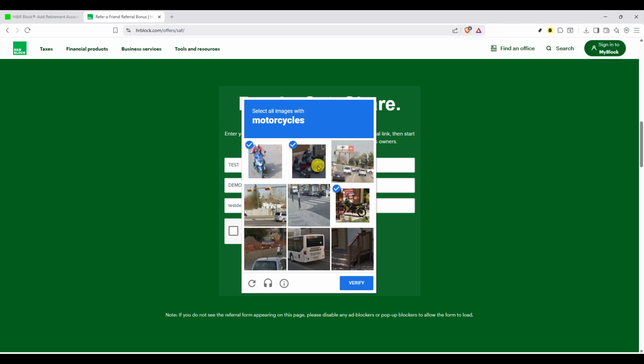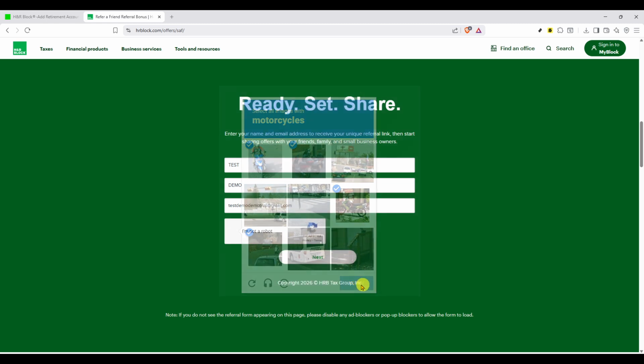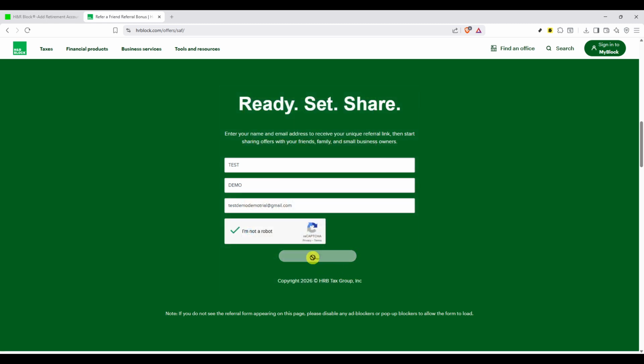Complete the CAPTCHA challenge to verify you're not a robot. Follow the on-screen instructions. You may be asked to select images or check a box. If the CAPTCHA doesn't appear or won't complete, refresh the page or temporarily pause any strict content blockers and try again. Once your first name, last name, and email are entered and the CAPTCHA is confirmed, click Next.